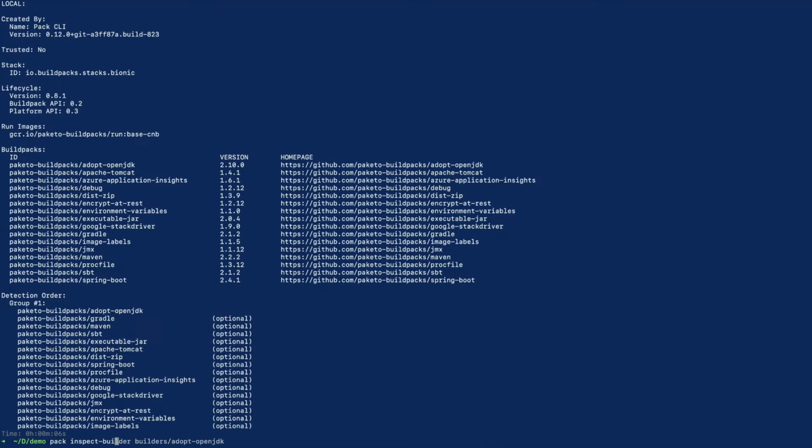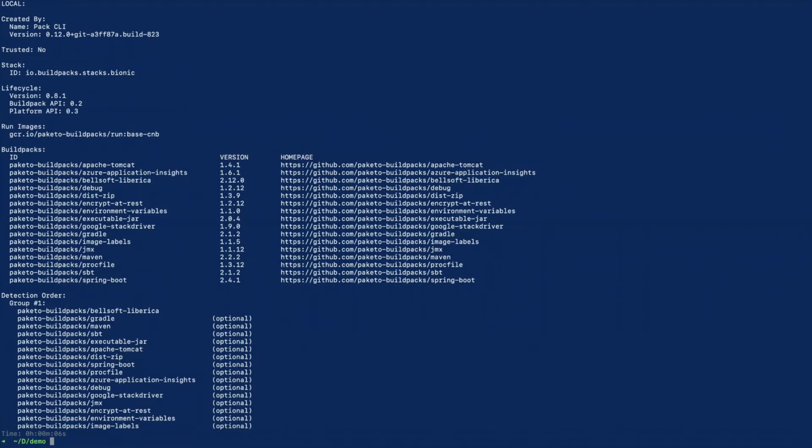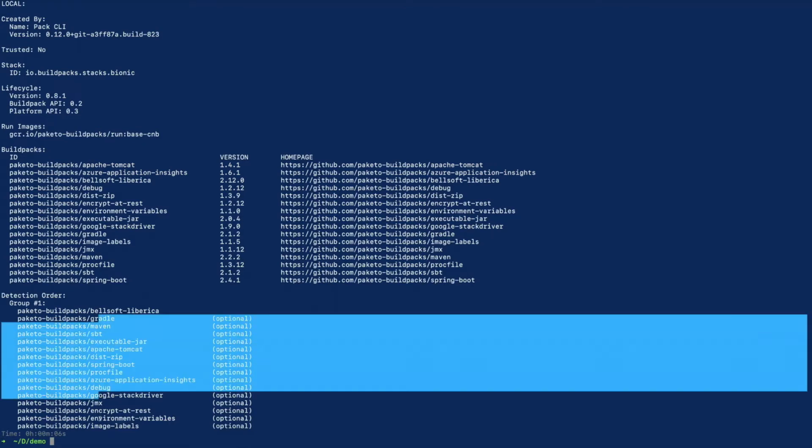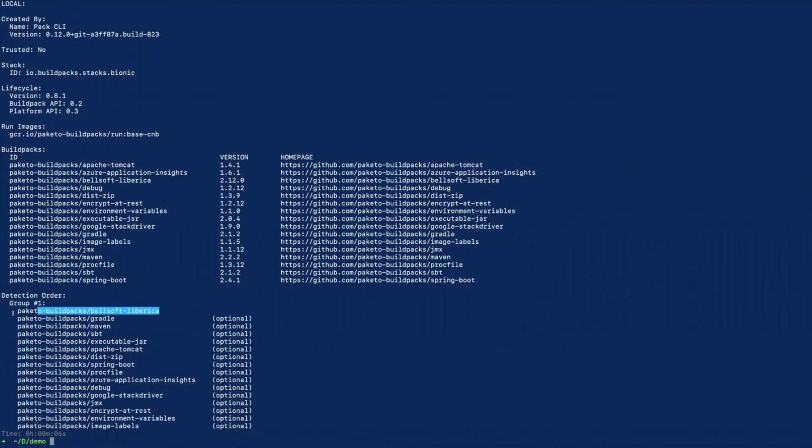Let's take a look at a Bellsoft Liberica builder. Bellsoft Liberica is just another distribution of Java, like Adopt OpenJDK or Oracle or SAP or any of a number of others. What we'll see is that because of the way the buildpacks are built in a modular way and the way we compose them, 14 of the 15 buildpacks that were in there are exactly the same as they were before.